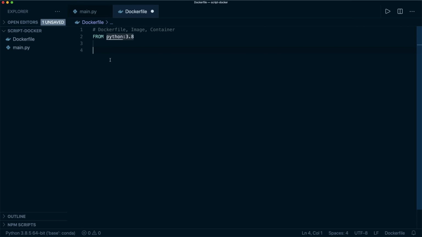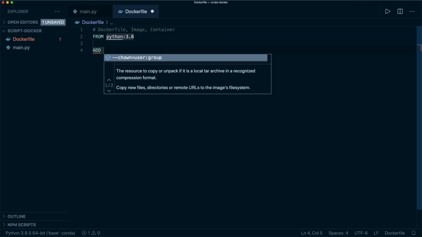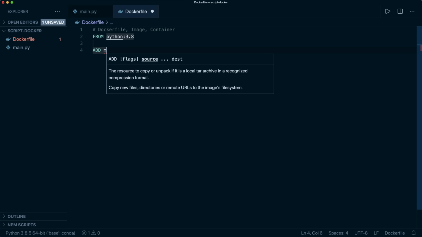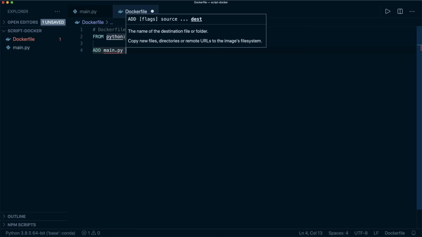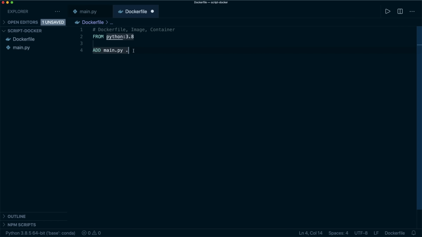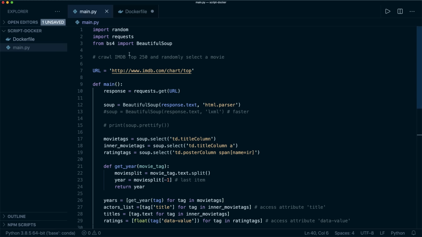And now the next thing we want to do, we want to add this main.py file into our container. So we do this by saying ADD, and then the source is main.py, and the destination is just a dot, so the current directory in our container. Now that we have that, we have to install the dependencies.